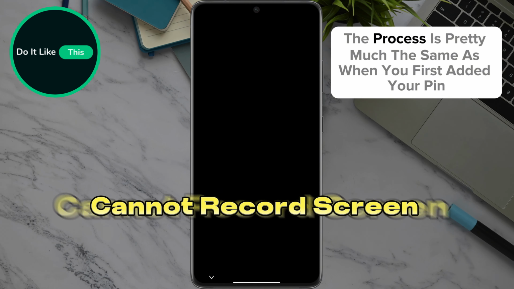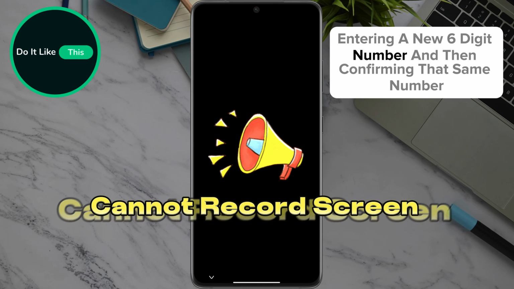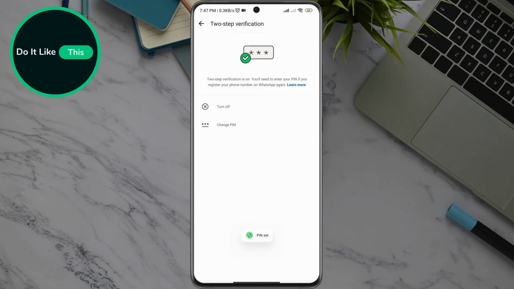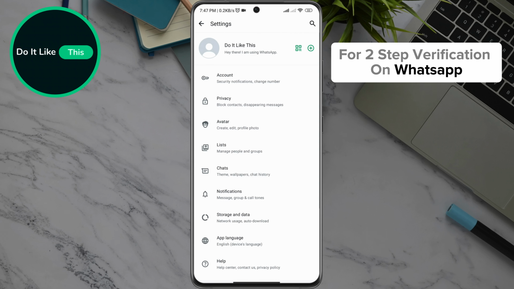From here, the process is pretty much the same as when you first added your PIN, entering a new 6-digit number and then confirming that same number. Once confirmed, your new PIN is set, and that's it. You have successfully changed your PIN for two-step verification on WhatsApp.